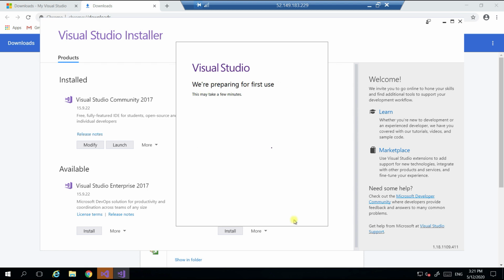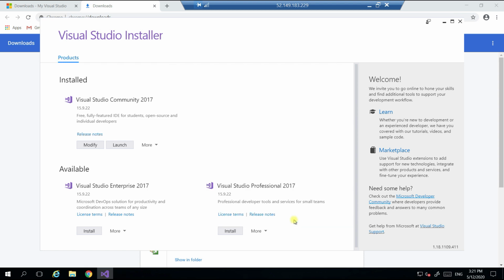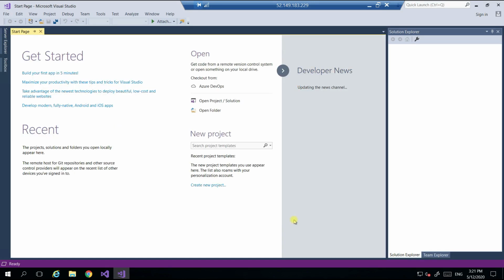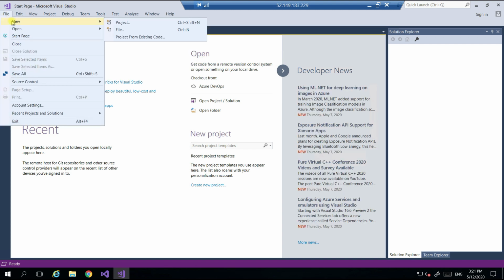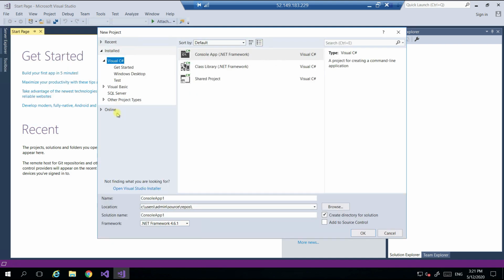Now it is preparing for the very first use. This is a brand new installation, guys. This is how it works. Now this is our welcome screen. We have to go to File, then New, and Project. Here we create projects and solutions in Visual Studio. If you click on Project, on the left hand side we need something called SSRS, SSIS and SSAS. Currently it is not there.